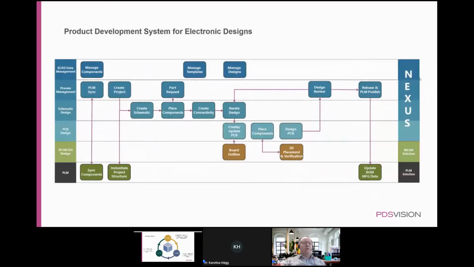Here is the overall swim lane chart that I quite often use when discussing the workflows and capabilities needed in this. This swim lane is created for Altium Nexus, that is the system that we represent at PDS Vision. But it is a generic one, and the other CAD systems and data management systems have similar functionalities and need to have similar process and capability support in place.